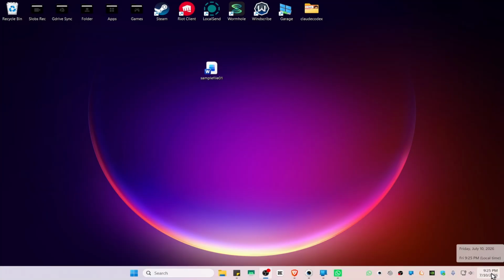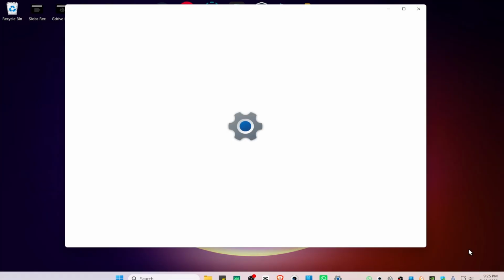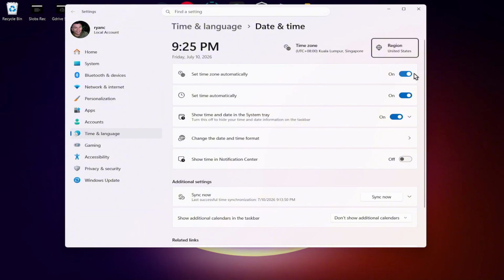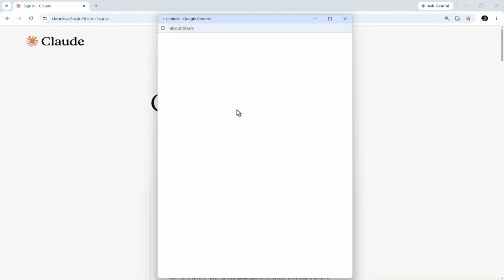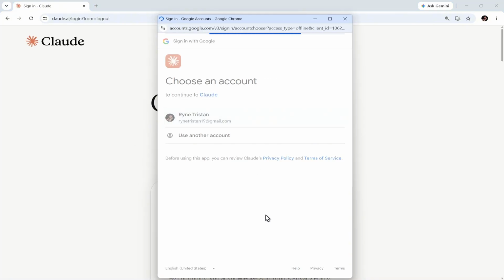Make sure that you check your date and time. Right click and click on adjust date and time. Make sure that both of these are enabled. And then after that's enabled, click on sync now. Close, open up your browser, and then just open up Claude right here. Log in with your account. And everything should work perfectly fine now.